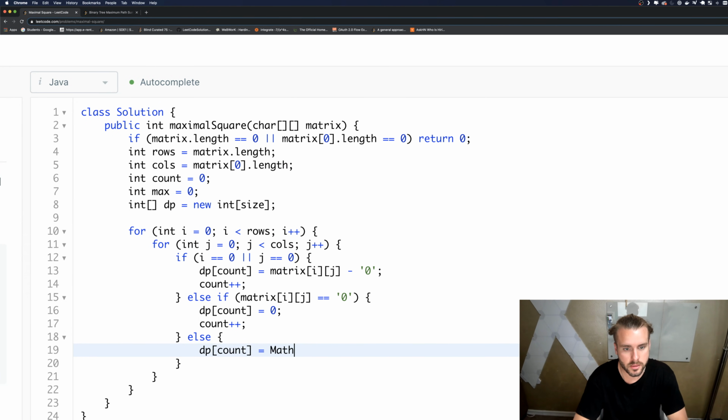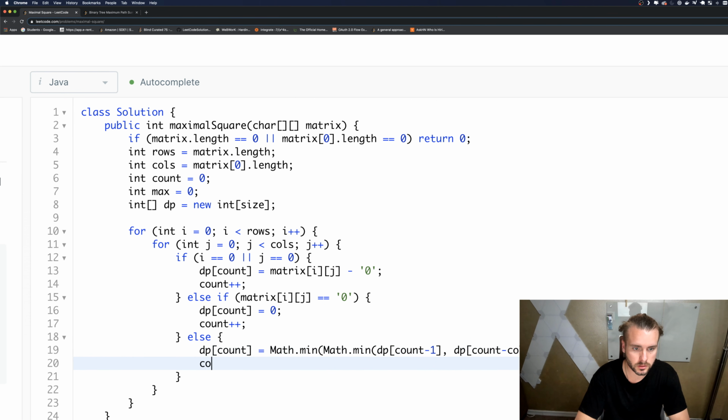So let's use our math.min function to get the min of three numbers. So matrix, or no, we have to use DP because it's easier in my opinion. I'm not sure if you could use the matrix. I'm sure you could, it would be complicated though. DP count minus one, count minus columns, and DP count minus columns minus one. And we need to remember to increment count.